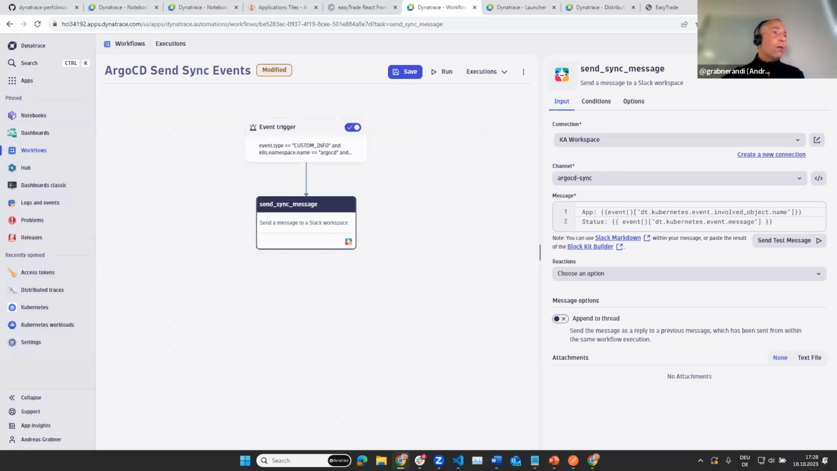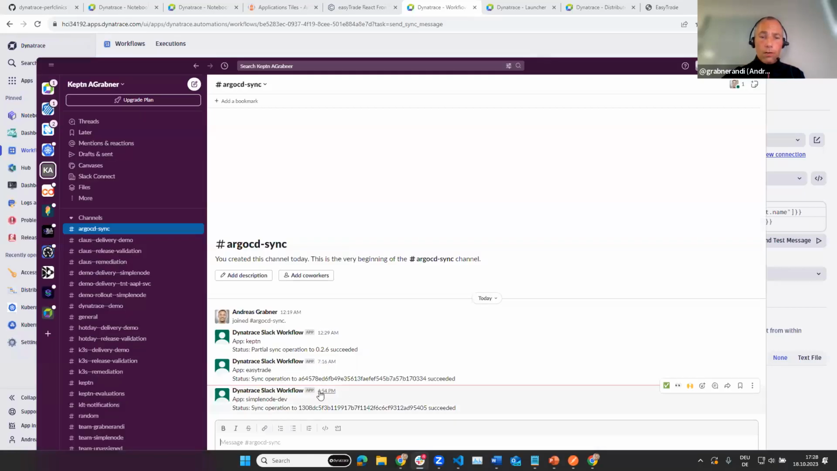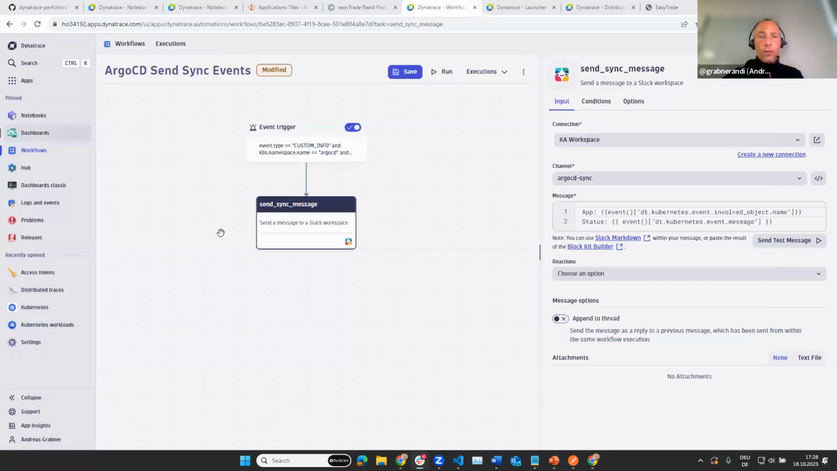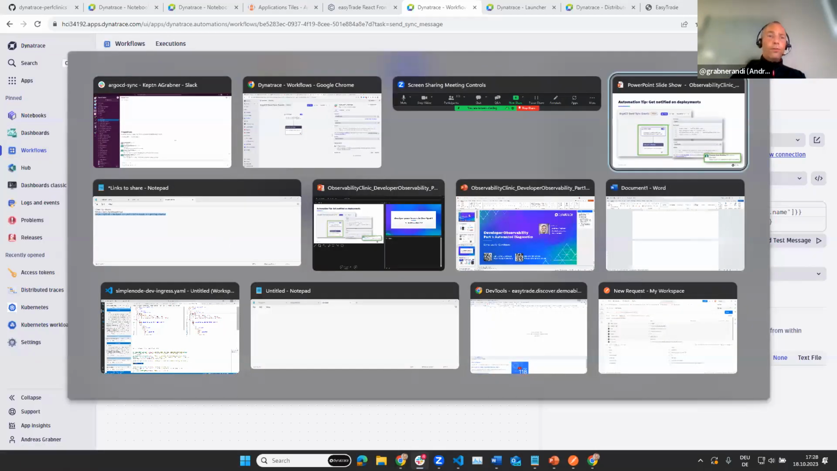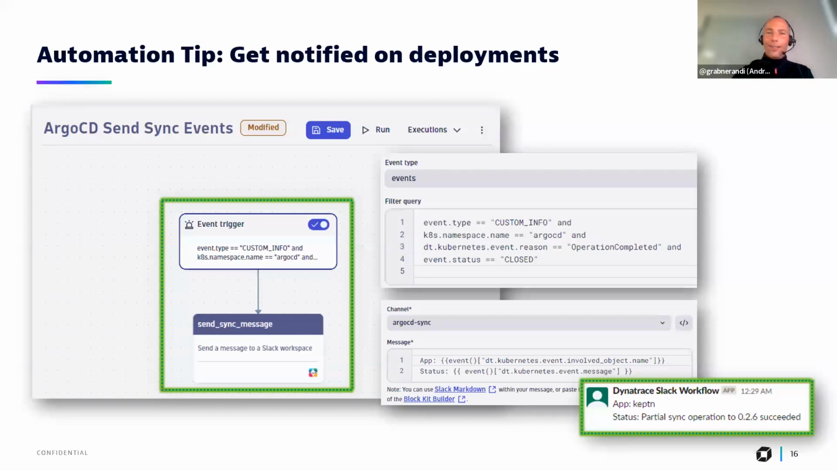So if I'm now going over to my Argo sync, you can see here at 4:54, this was about 25 minutes ago, I got a notification that my simple node dev was successfully synced. Now you can extend this with many more cool things, like a link back to Argo, a link back to your Dynatrace workflow, a link back to the Dynatrace dashboard that shows you all the logs. But it's a really cool automation tip for engineers to automatically get notified, or for your platform engineers. Cool. So this is my automation tip for today.